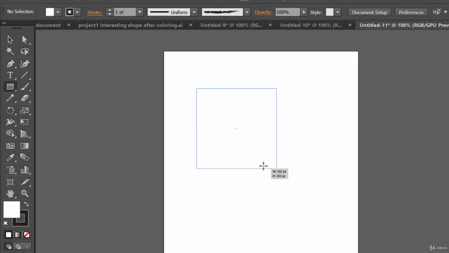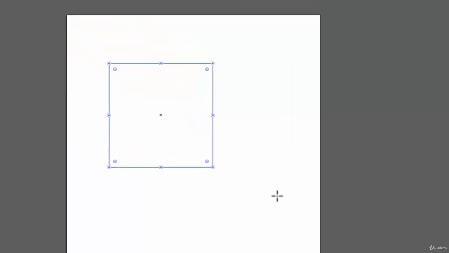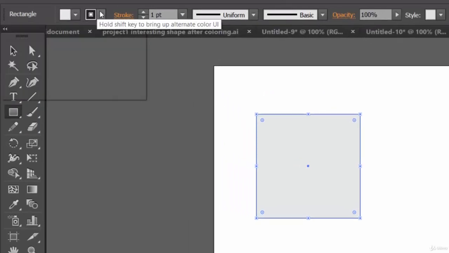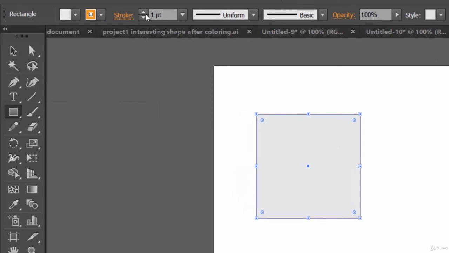Now just hold the shift key and drag your mouse and see, width 250 point, height 250 point. And when you are satisfied with the size of your rectangle or square, then you can just leave your mouse. That's it. And you can provide your favorite color to it. You can provide a favorite stroke color to it.